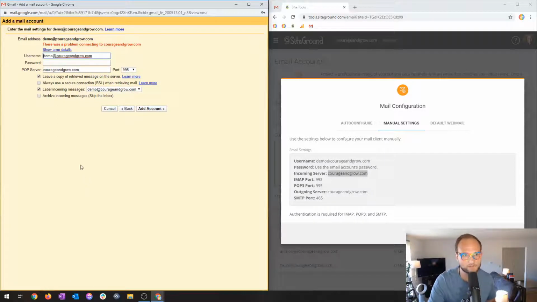Okay, so you can see here there was a problem connecting to courageandgrow.com. I followed the instructions and it didn't work. What I'm going to do now is I'm going to just go back to the default settings, because except for the username, which I've never seen it where it didn't accept the full email address. I'll just say that. That is what I always check, the full email address, not just the demo part, but the whole thing, including the @ and the domain, okay?